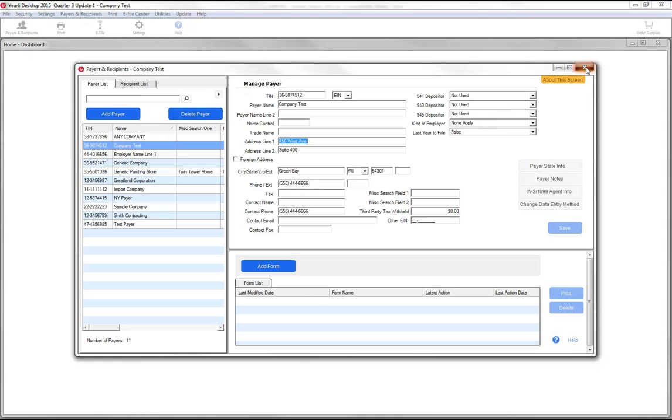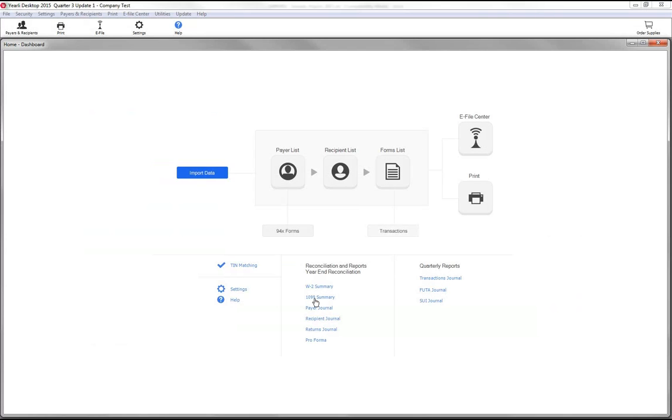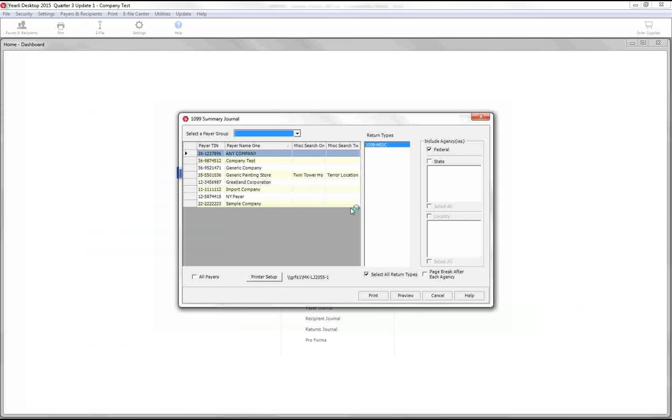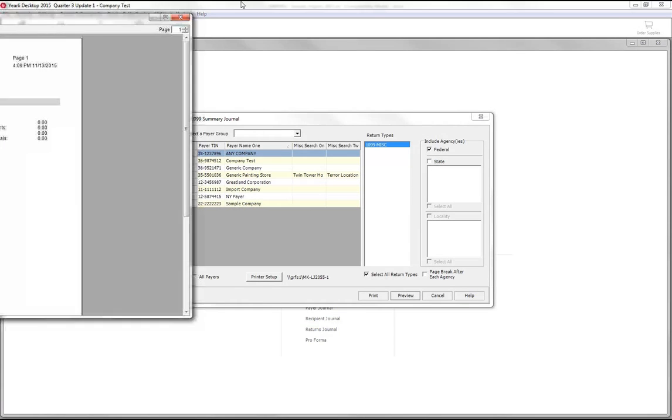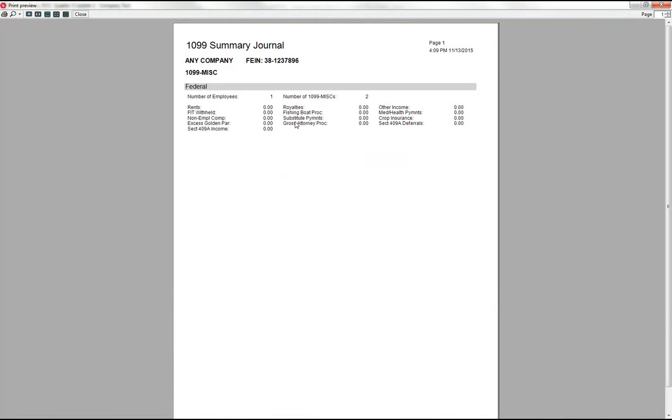And then one final way to validate the information would be to go through the 1099 summary journal and select the payer that you imported. And then it will summarize the data by clicking on this preview, or you can click the print button. It will summarize the data that was imported so you can validate that it matches the data that you thought was coming into the software.